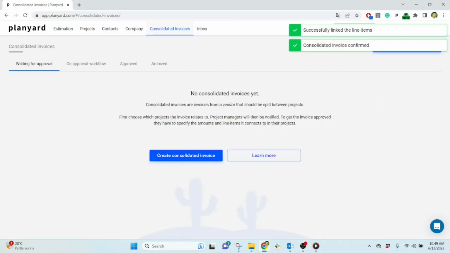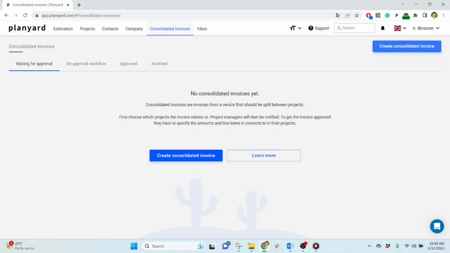Our budget is updated. The cost is stored under the cost tab. And there's a new draft bill in our accounting system waiting to be processed. So no repetitive data entry. A simple, straightforward, and transparent consolidated invoices approval process.